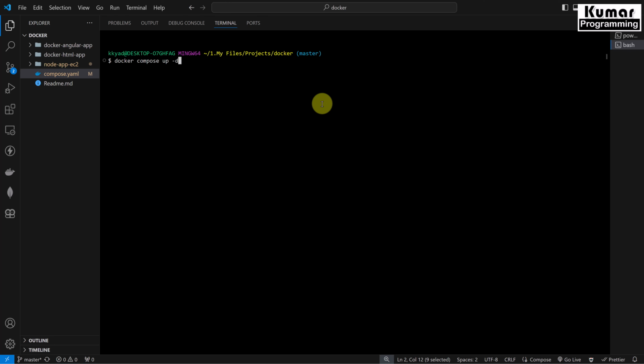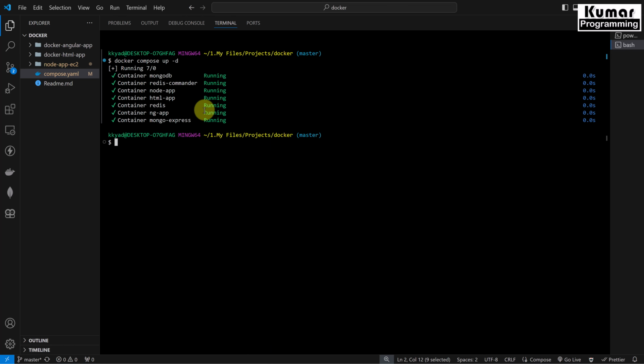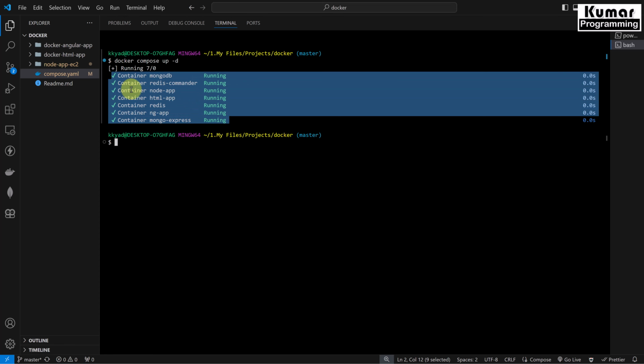Since my containers are all up and running, I'll quickly show you that all the containers are up and running. If our containers were not up and running, then it would rebuild our images, create the containers, and attach those images to the containers.